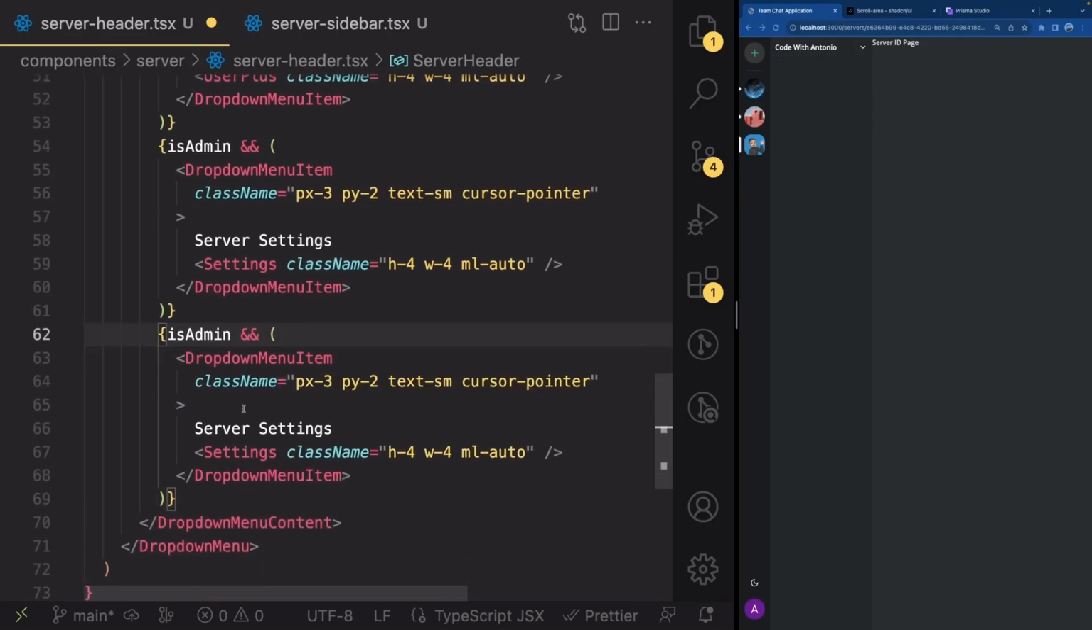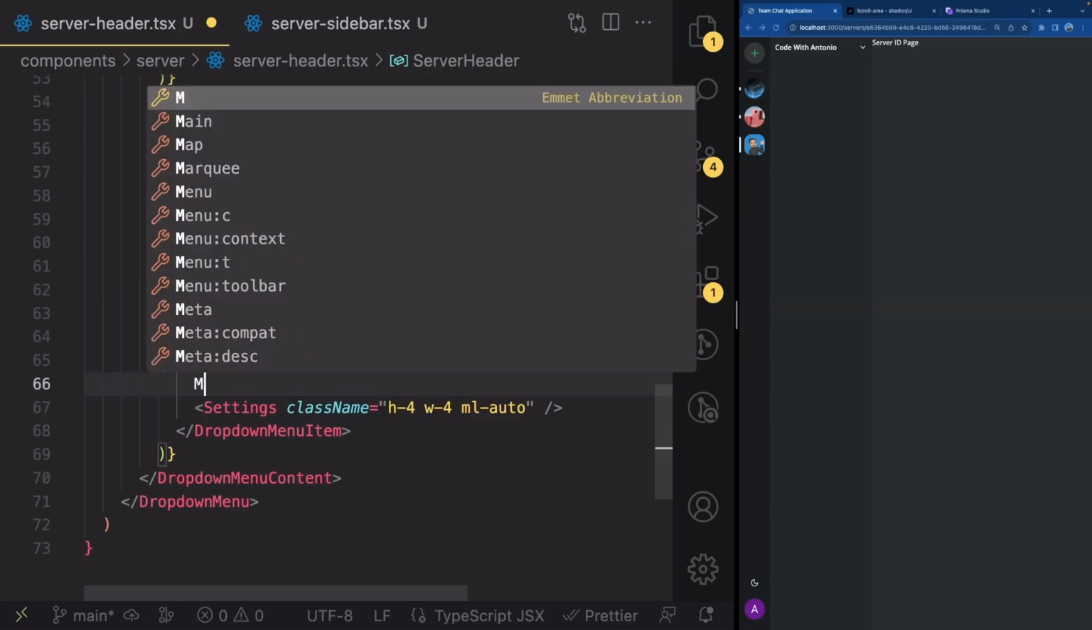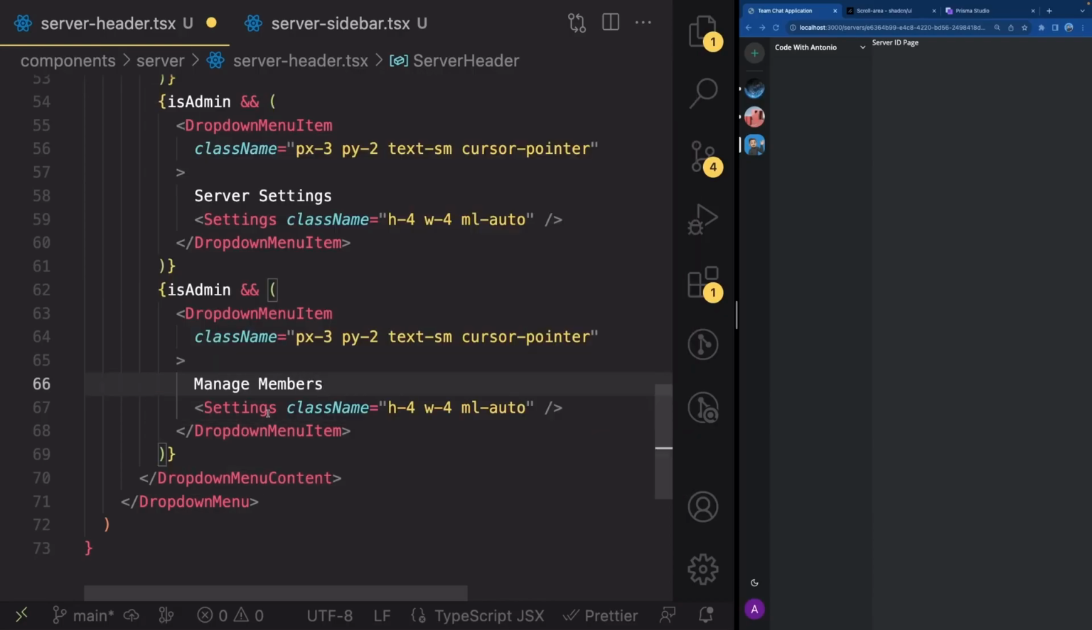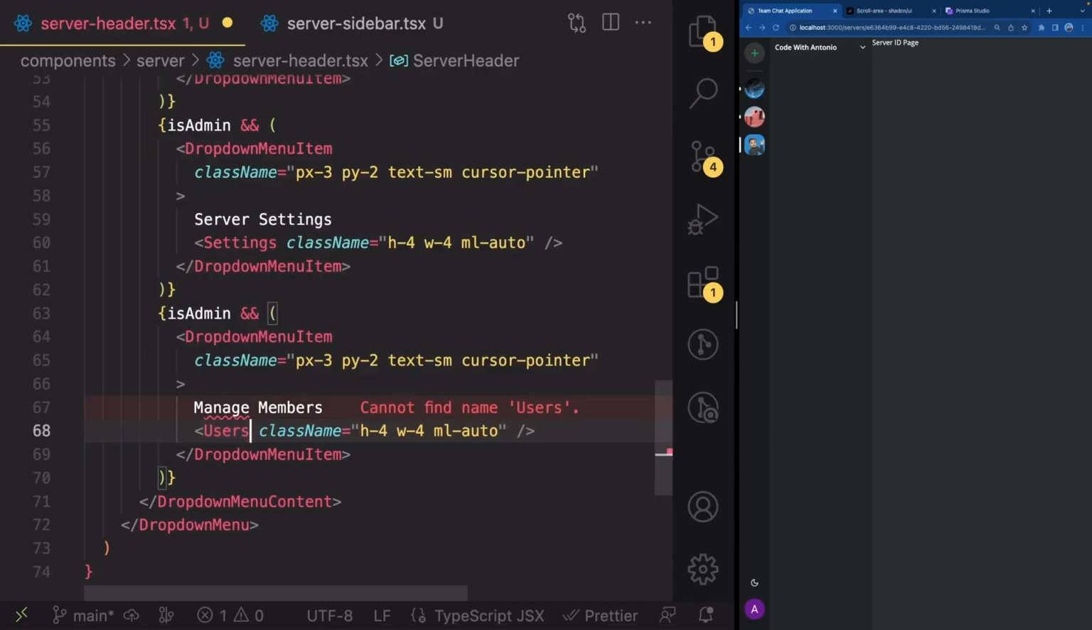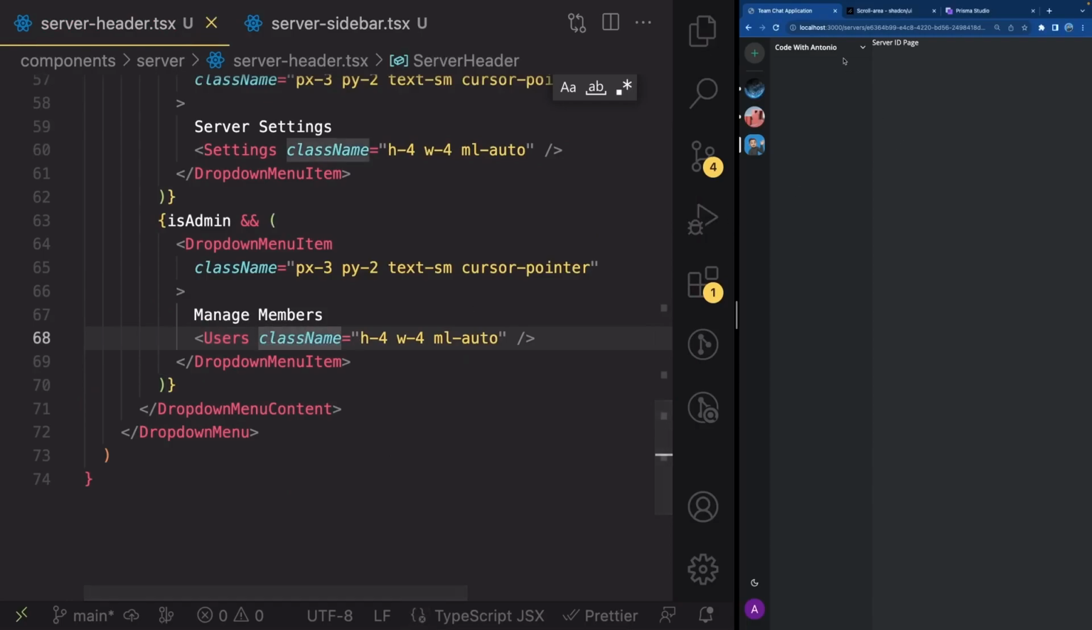So let's go ahead and copy this again. Just fix the indentation. And this one is also going to be just for the admin. So we can leave this if and change the server settings to manage members like that. And instead of using the settings icon, we're going to use the users icon from Lucid React. So just make sure you have that imported. Great. So now we have invite people, server settings, and manage members here.